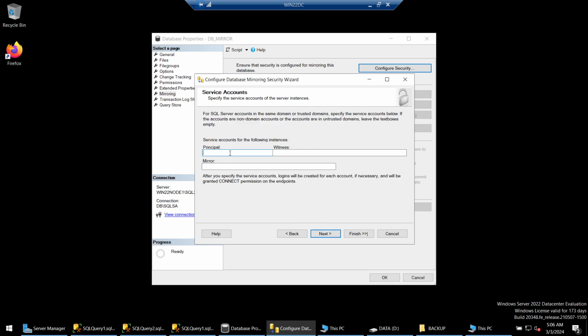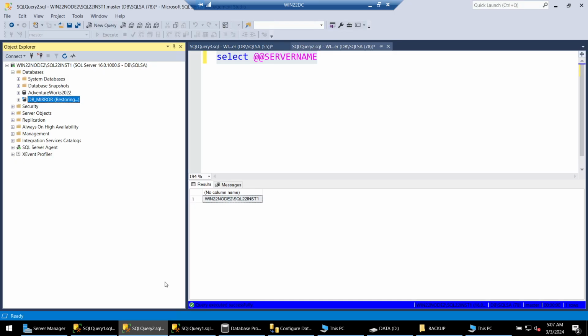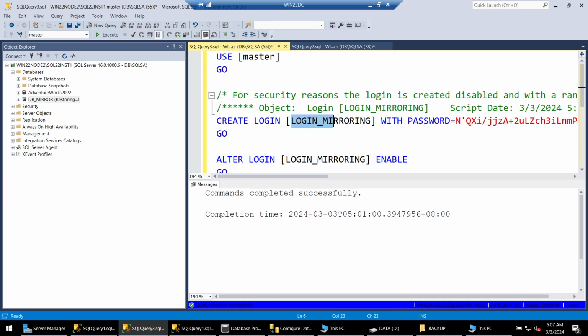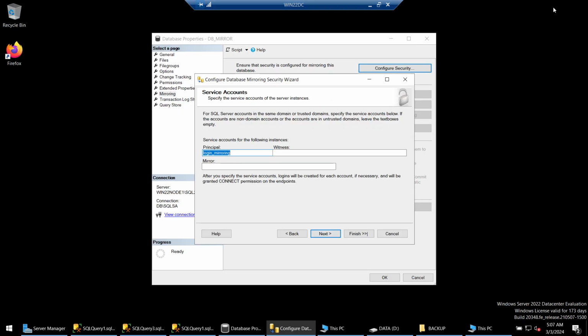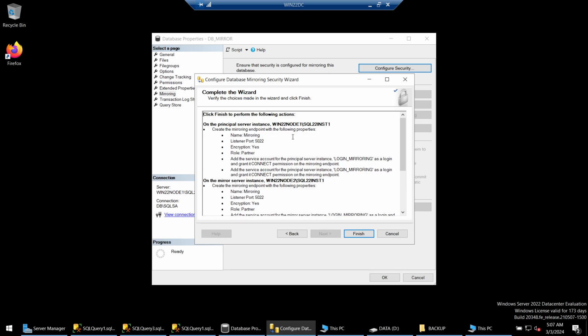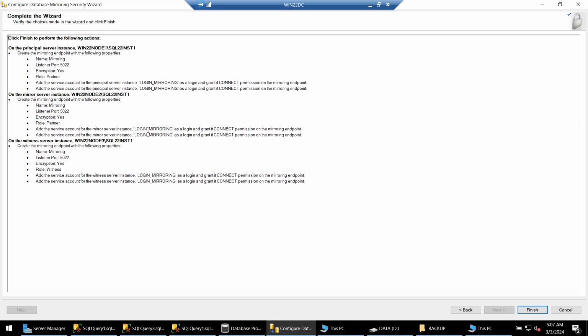Click on next. Now here you need to give the service accounts which will be used. You can see that we have created a service account called login mirroring, and we are going to use that service account. Remember, we created a login called login mirroring. I'm going to use the same service account across all three. So login mirroring, login mirroring, login mirroring, because we have created this account, and click on next. And here it gives you this particular summary. You can see there will be a service account and it will have a permission for connecting to the endpoint. So we are going to create this, and let's say finish.